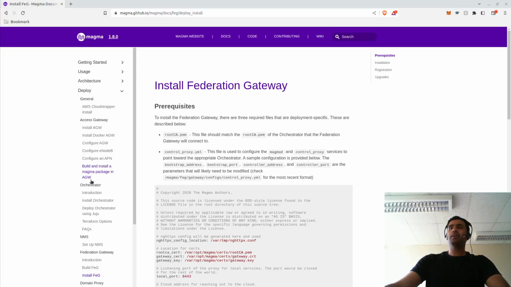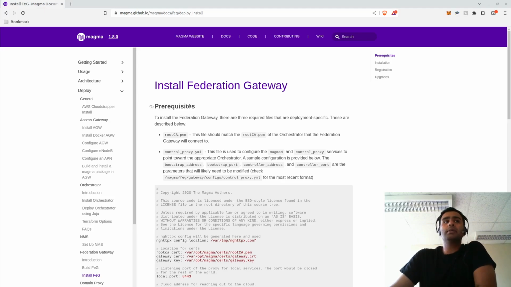Hello everyone, and in this video we will be seeing how we will install Federation Gateway to the system. It is somewhat similar to how we deployed our Access Gateway. However, there are some modifications and a different script file we need to download and execute. So, we'll follow through the guidelines provided by Magma.